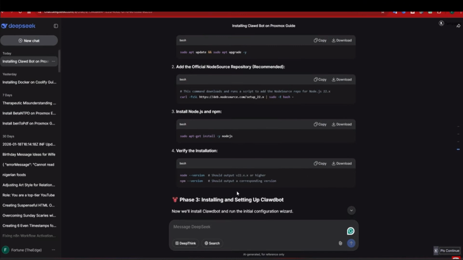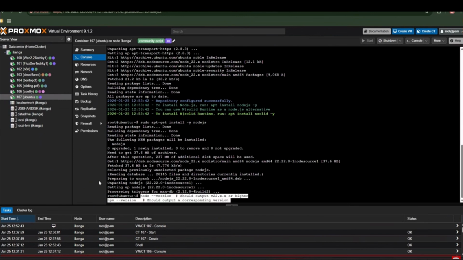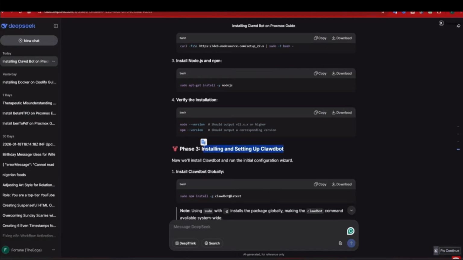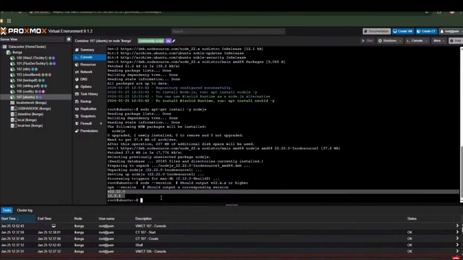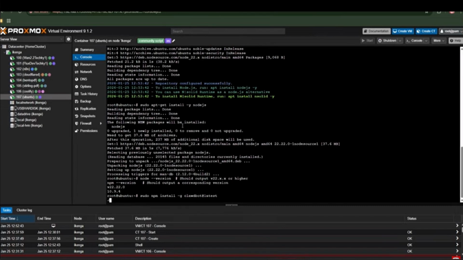Next, install Node.js, which Clawdbot needs to run, along with npm, the Node package manager. Use the NodeSource LTS setup to get a reliable version. Run curl -fsSL https://deb.nodesource.com/setup_lts.x | sudo -E bash - and then sudo apt install -y nodejs. Verify the installation with node -v and npm -v. Seeing version numbers confirms it worked.